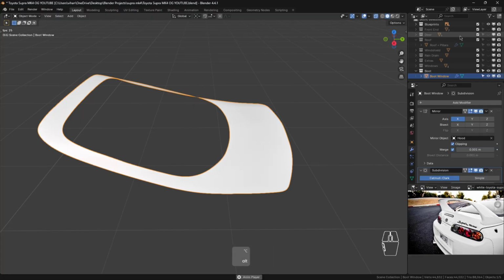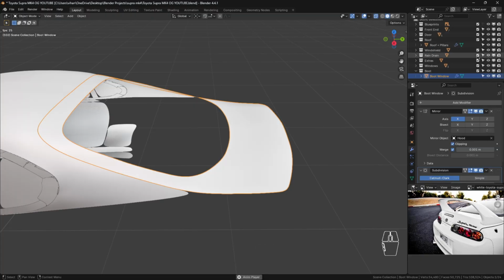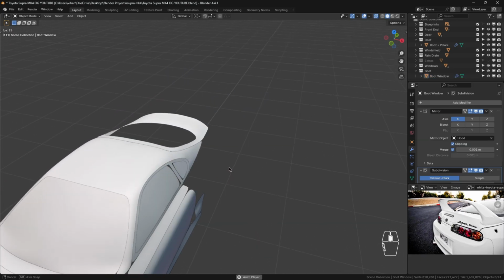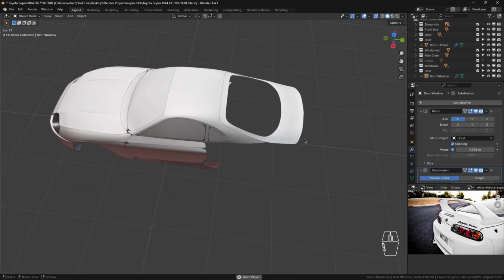I'm just gonna Alt H all of the others. Hide the extras window again. Right. And once you're done with that, have a look. So we have our boot opener right here. So the window on the boot.